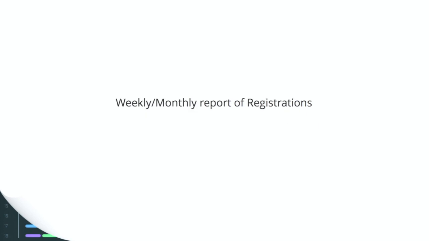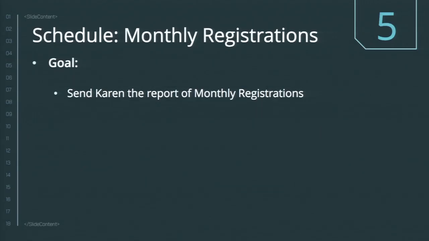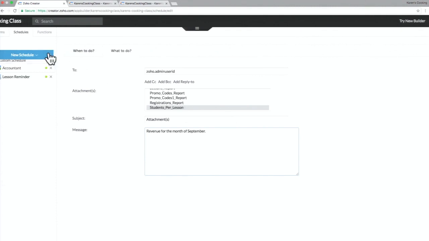In the case of Karen Cooking Class, what we're trying to do is get the monthly report of registrations. Karen would like to understand how many registrations happen for a particular class in this particular month or in this particular week, probably to arrange for instructors in the coming months, right? So that could be a scenario which is not going to be time bound or date bound. So it makes sense to go for custom schedules. So this is the goal of this particular monthly registration schedule, which will actually send her the registrations of every month, students that are signing up for her classes. So for creating this, it's the third option in the new schedule.